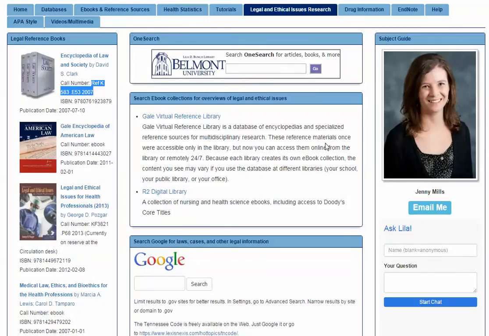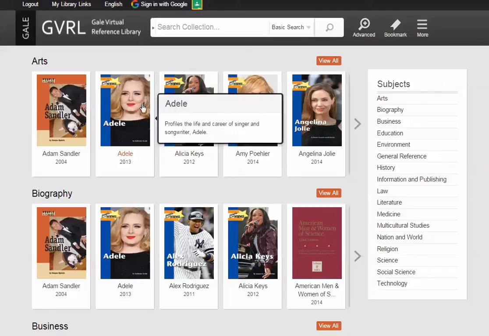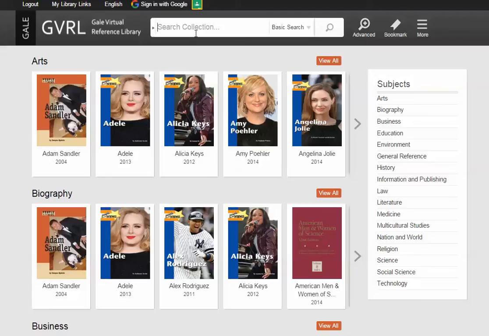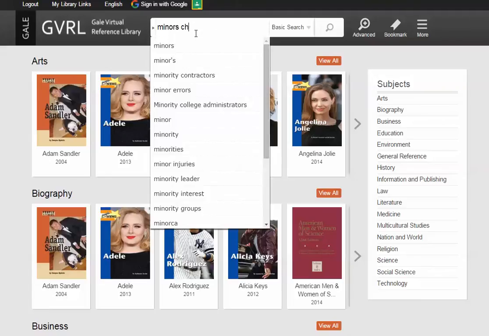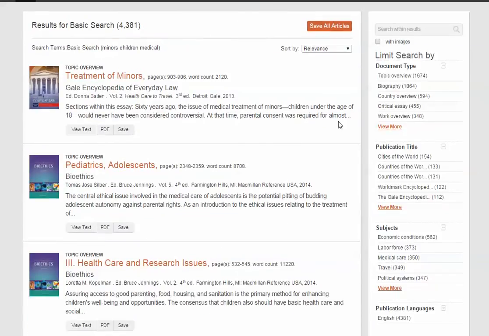A lot of these books are also included in the Gale Virtual Reference Library as ebooks. So this collection includes a lot of academic sources in addition to some not so academic sources, so don't let this front page throw you off. So I'm going to search for minors, children, medical, and of course you just have to play around with your keywords. What you'll find are chapters in different reference books.